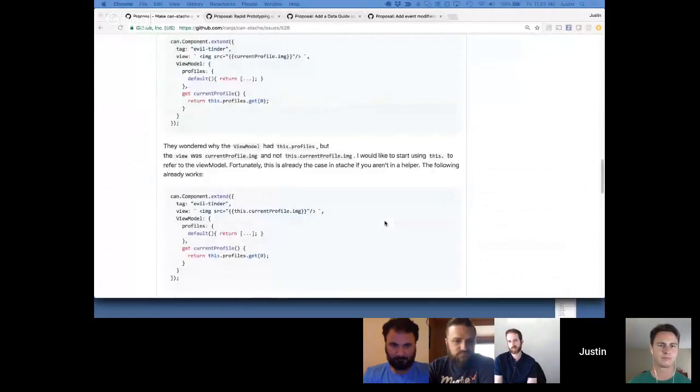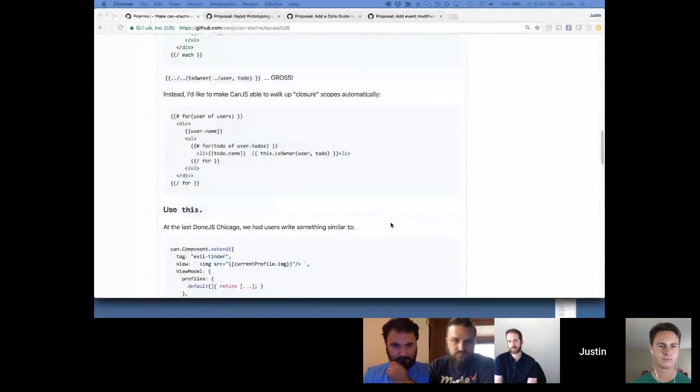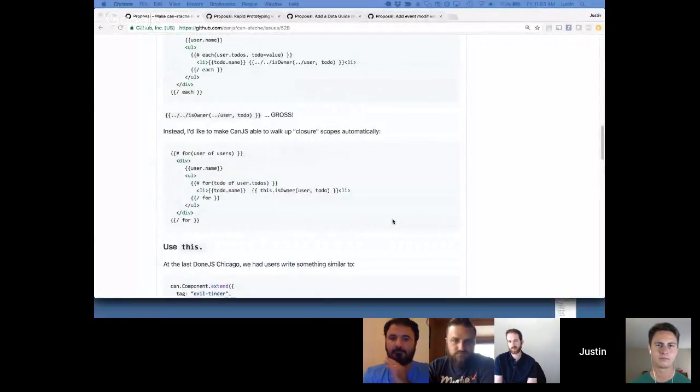So the other one we want to discuss is make CanStash more like JavaScript. I think the point of contention here is really going to be, can we make this backwards compatible? And I'll get into the technical weeds of why I think that is true.